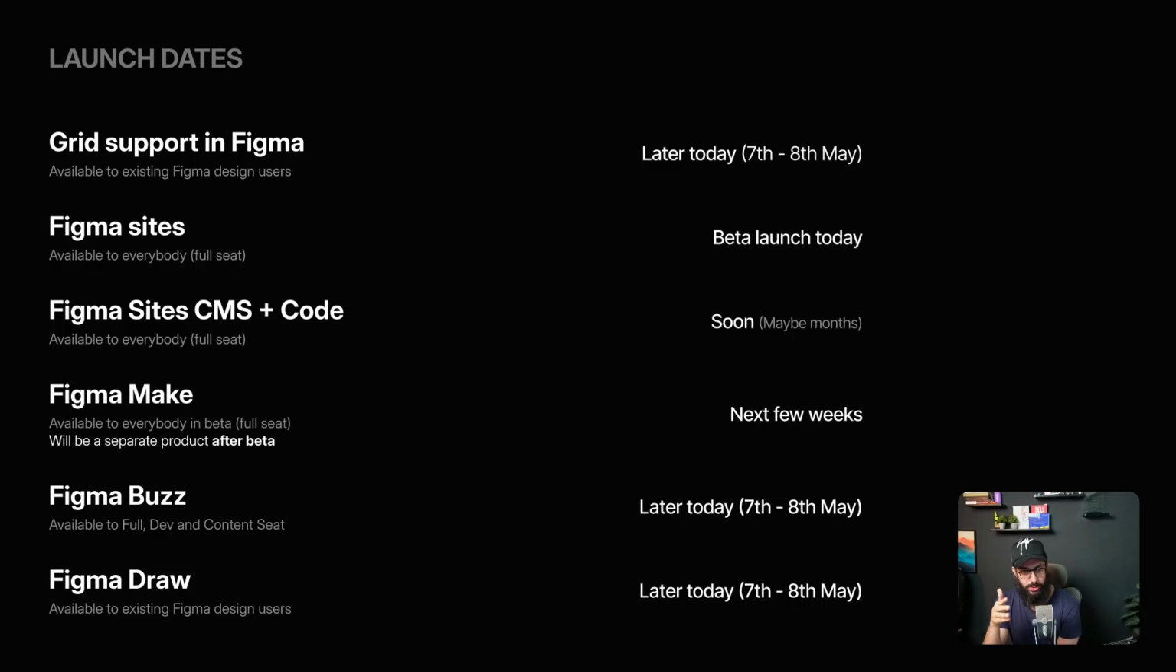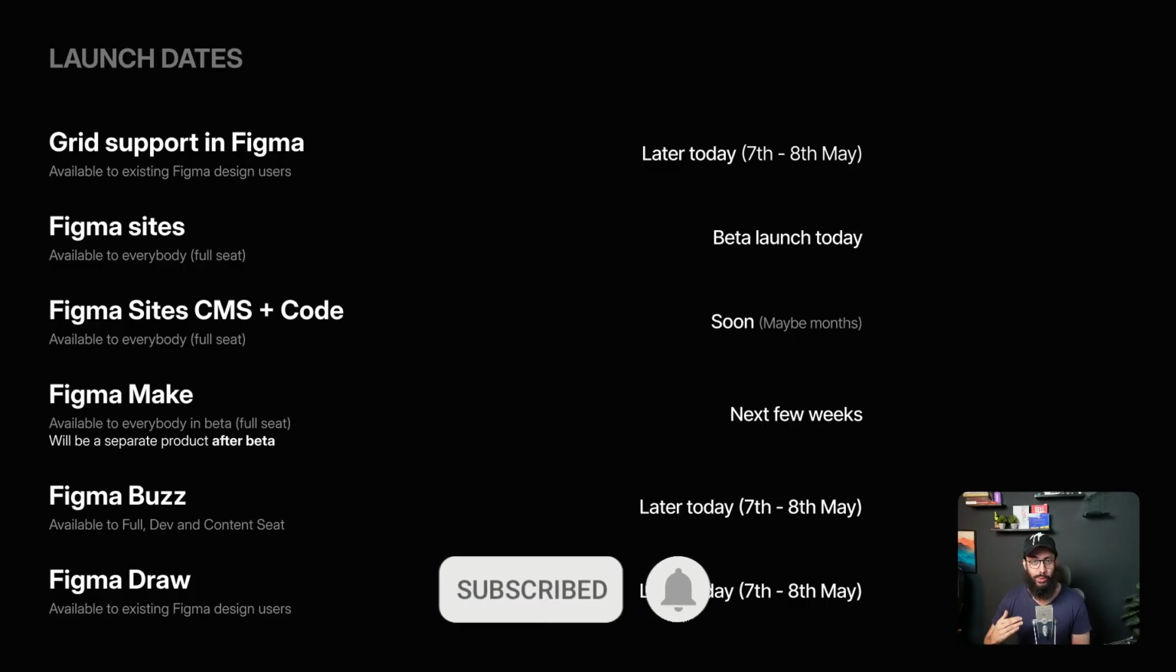Figma Buzz is also going to be available for full dev and content seats. It's also going to be later today, 7 to 8 May. And Figma Draw is also going to be available later today as well. So most of these features are going to be available to you today, tomorrow, or maybe in the next couple of days. I think probably by tomorrow you should have access to all of them. So definitely do check it out. And we're going to definitely go in a bit more depth reviewing all of these things later.